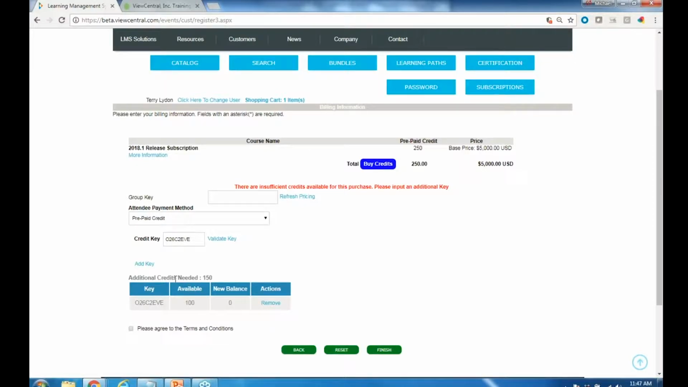Additionally, you'll see just above the grid a little notation, just letting the purchaser know how many more credits are needed in order to complete this transaction. So it looks like we need to input at least one more key in order to satisfy the number of credits that are needed. Luckily, we have another key, so I click the add key, which basically makes available for us to input another key.